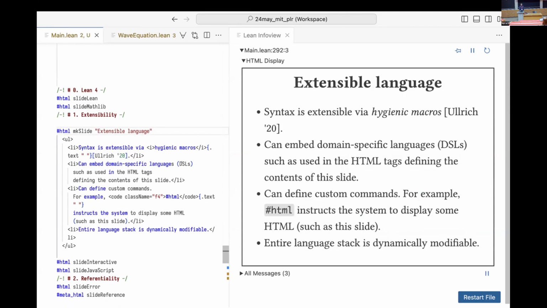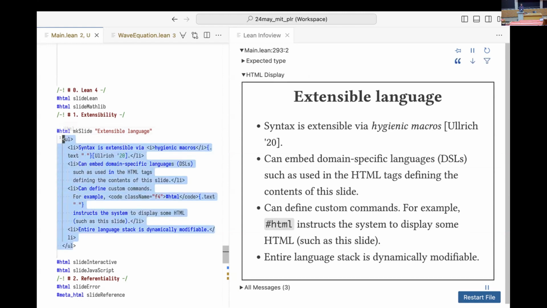As I said, Lean is an extensible language. So it's extensible in at least the following sense. We can extend the syntax via a hygienic macro system implemented by Sebastian Ulrich and inspired largely by Racket. And so what we can do with that is, for instance, we can embed domain-specific languages, such as the HTML tags that I use to define the contents of this slide. So here are the HTML. Okay, HTML is not part of Lean by default, but we just defined some extension or some DSL for it.